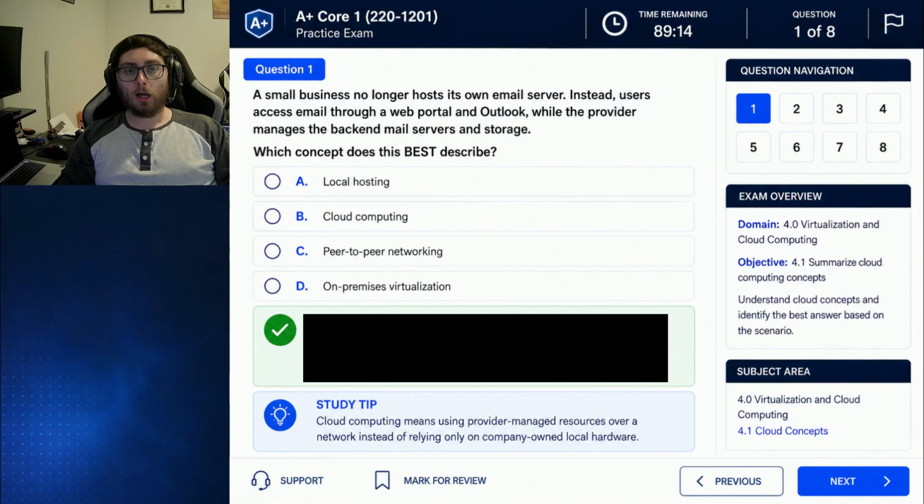Knowledge check number 1. A small business no longer hosts its own email server. Instead, users access email through a web portal and Outlook, while the provider manages the back-end mail servers and storage. Which concept does this best describe? Local hosting, cloud computing, peer-to-peer networking, or on-premise virtualization? I'll give you guys a minute to think about your answer.